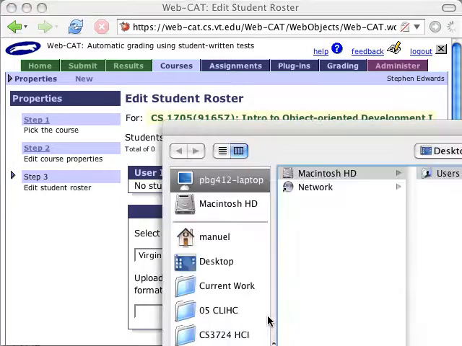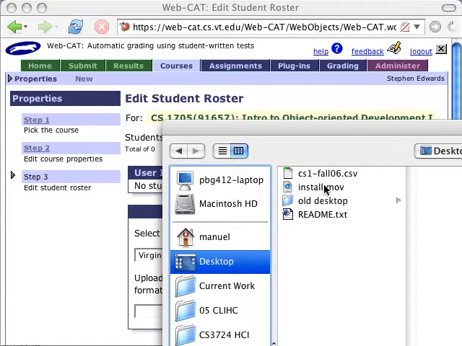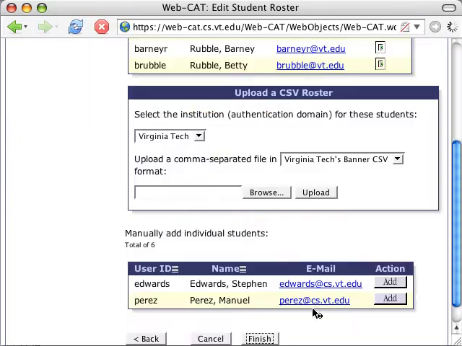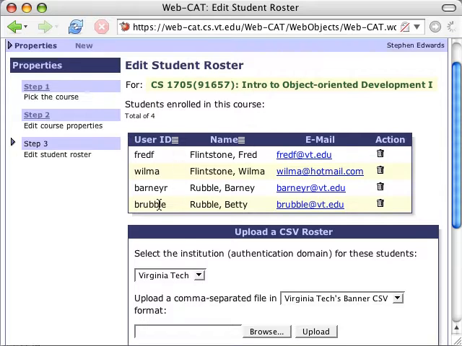Let me find my CSV file. And upload it now. On completion, I can see that my students have now been added to the course, and these users didn't exist on the WebCat server before in this case, so they have been automatically created, and each one of these email addresses has received an email saying that they have been created on WebCat, giving them their username, the login URL, and a random password for them to start out with.